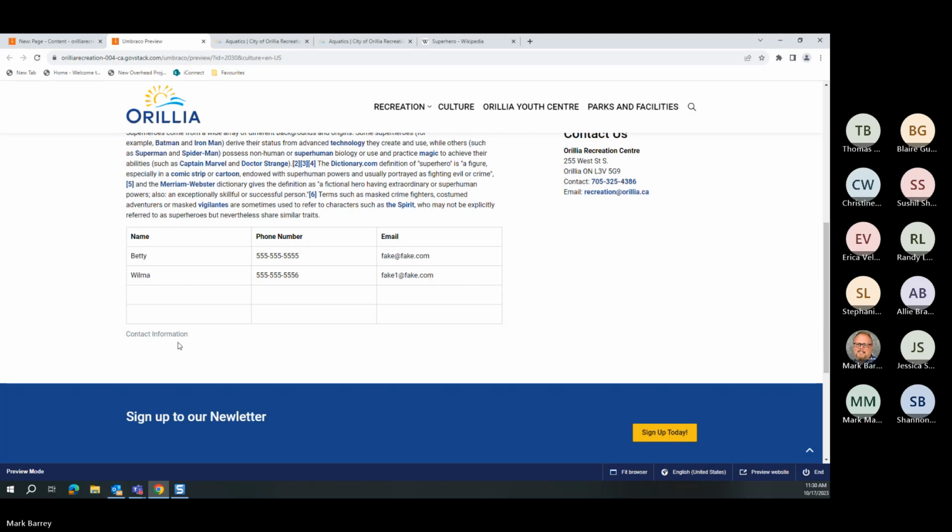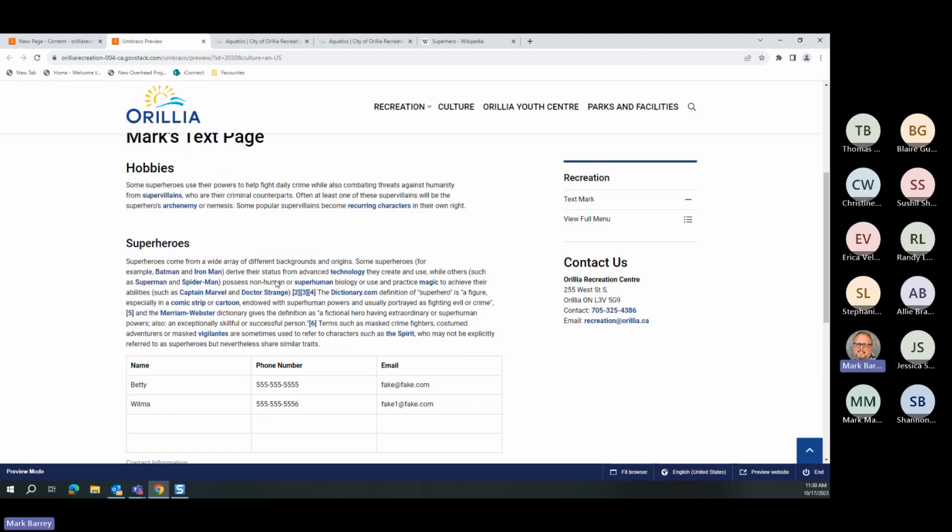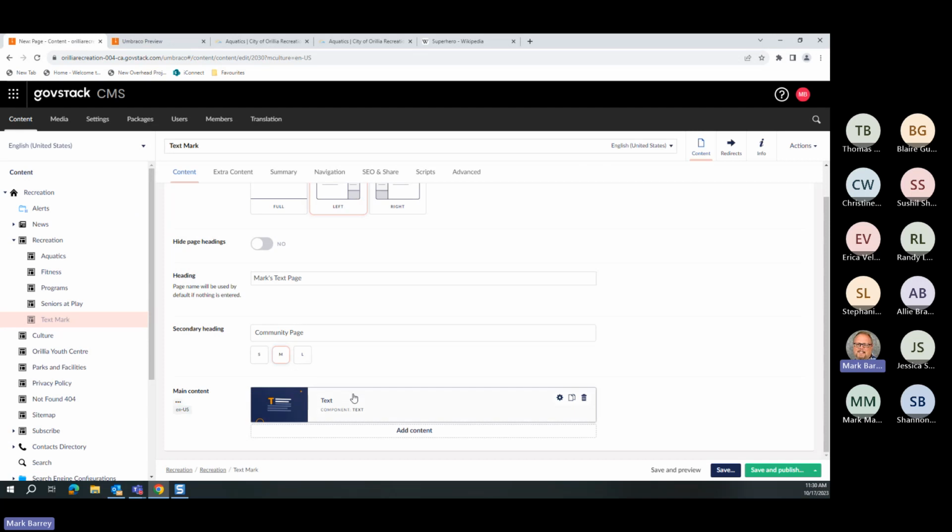Okay, so I've now got my table in there. Now, when I'm done, that's all there is to adding something in here. But I have these three little things on my component: a settings wheel, pages, and a trash can. If I didn't want this text box anymore, I could use the trash can and get rid of it. This does not send to the recycle bin.